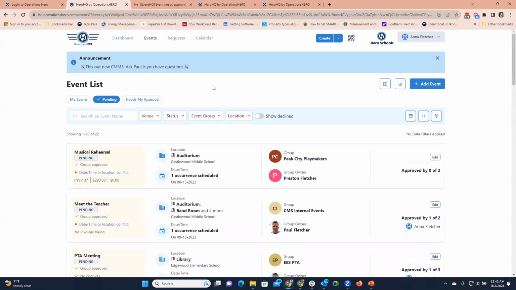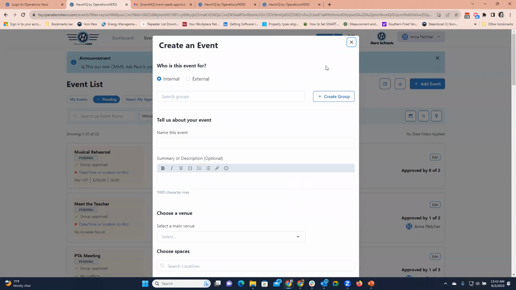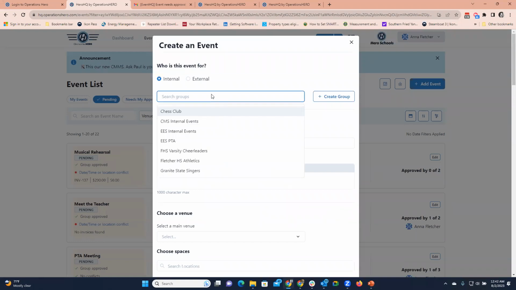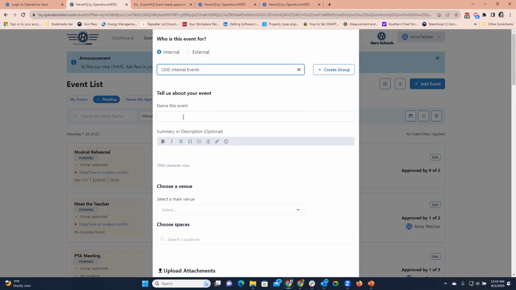So let's say we want to create an event. We can certainly do that. We've got the add event button here, and we have our new event here. So if we are an approver on a venue, we could go ahead and select our groups. We'll see internal versus external. I'll go ahead and put one in. We'll do our CMS internal events, and then just say this was a quiz bowl practice.